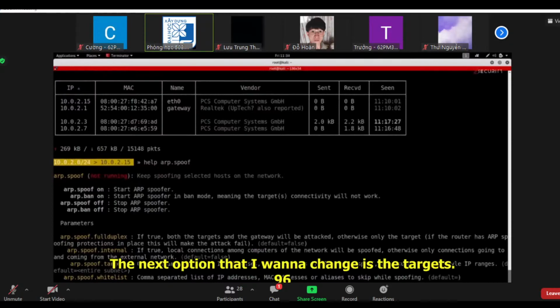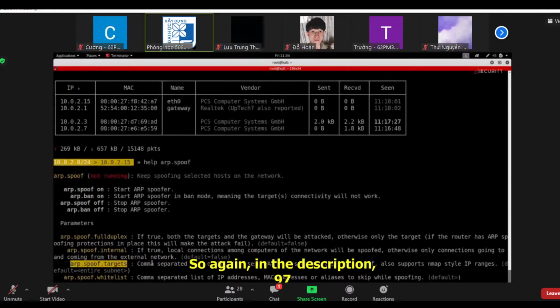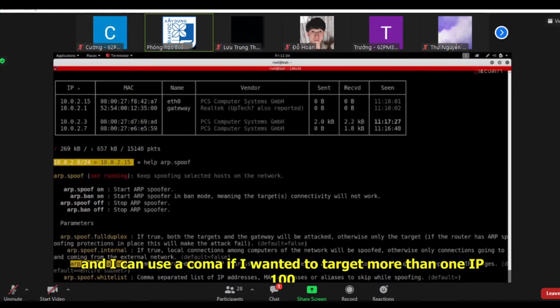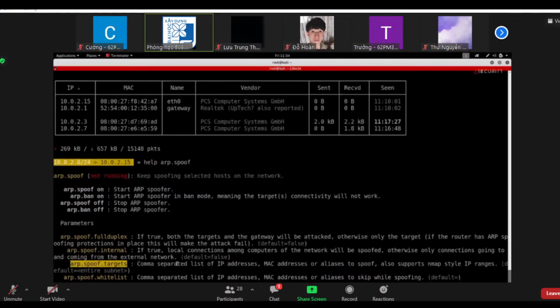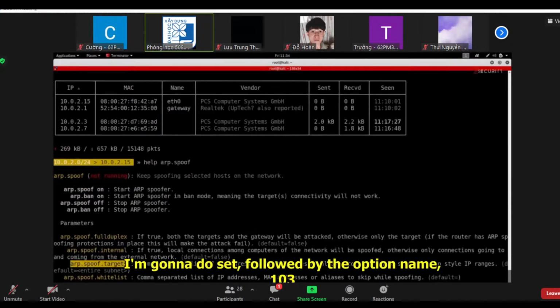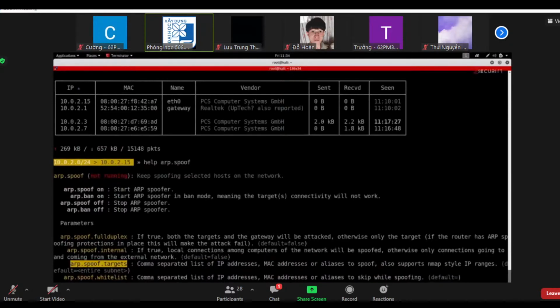The next option that I want to change is the targets. So again, in the description, it's telling us that these are the targets that I want to run the attack against. And I can use a comma if I wanted to target more than one IP at the same time. So again, just like what I did before, I'm going to do set, followed by the option name, which is arp.spoof.targets. And you can actually use the tab to autocomplete. So if I just type TA tab, it'll autocomplete the targets for me.